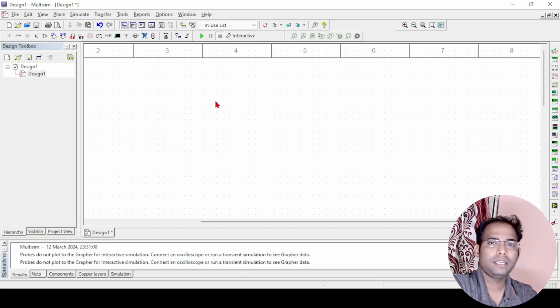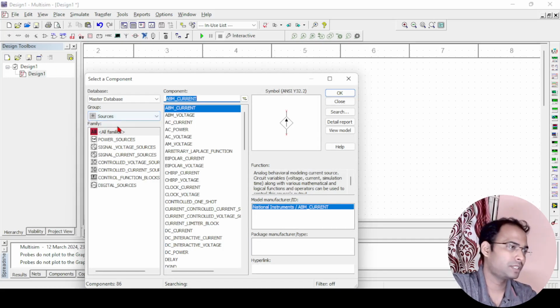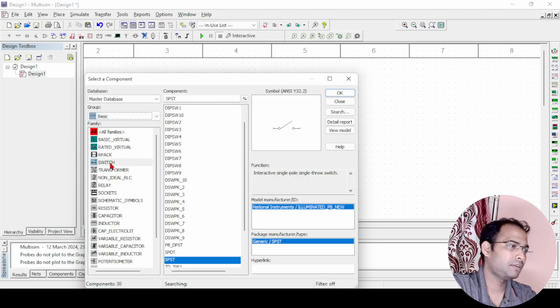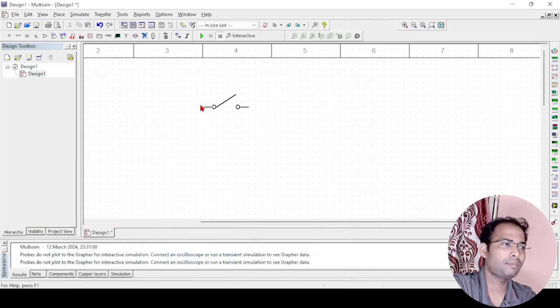In this video, we will see how we can implement an AND gate using the circuit switches. So for that, what I need is a switch. For that I will go to Basic, and in the Basic there will be a switch. So just select this SPST switch, single pole single throw. This is what I need practically.